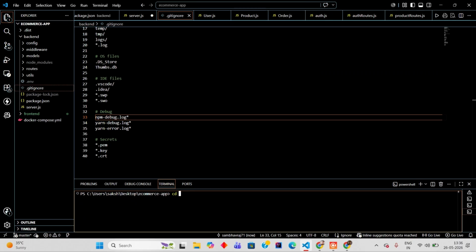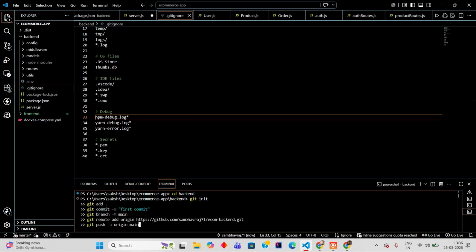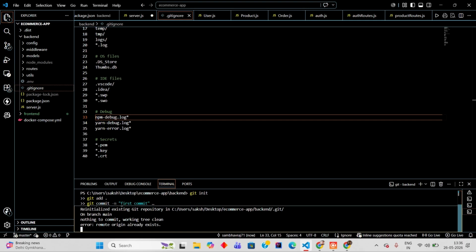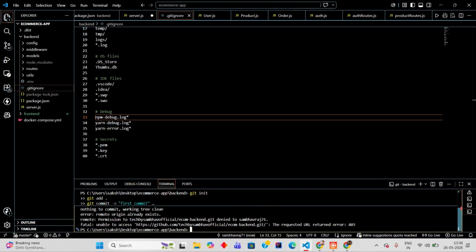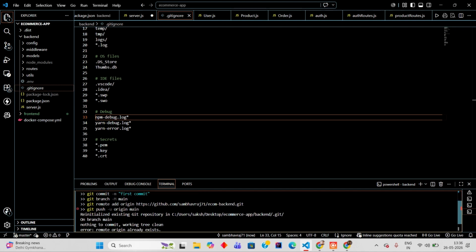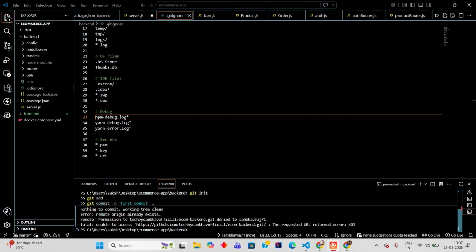We have to move to our backend folder. Right now I'm in my root folder, so we go there, paste this command and run it. It is saying that remote origin already exists, and that permission is denied. Friends, I have two GitHub IDs, and I am currently deploying from the other ID, so we just have to reset the remote.